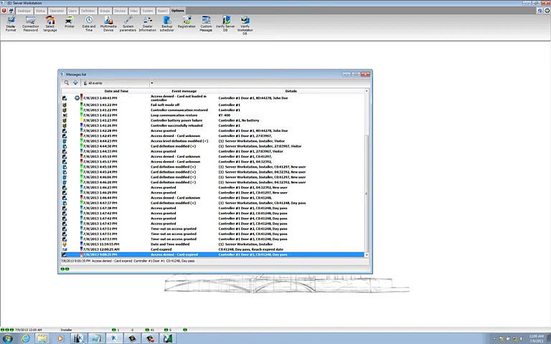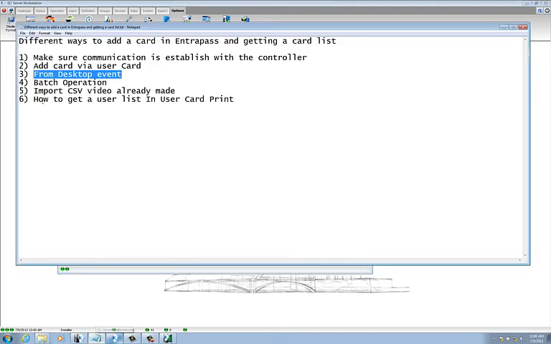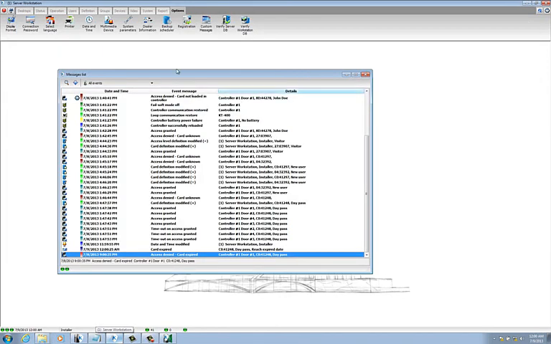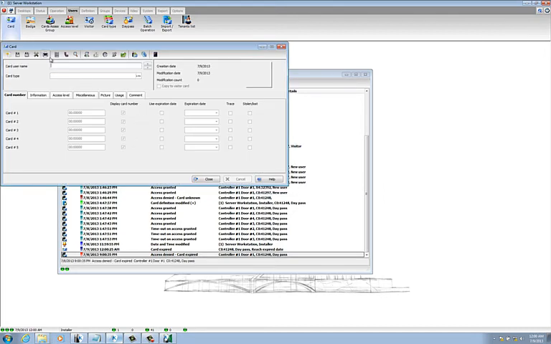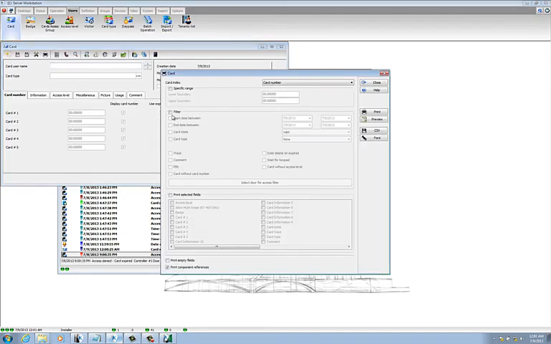So now the last thing that we need to do is how to get a user list of all the cards in the system. So this is pretty simple. What we need to do, we need to go on the user card and then click on the printer icon. And then from the cards, we're going to select card, leave it as card number. We could select a specific range if we wanted to. But what we're going to do, we're going to select print selected fields and the access levels, because we want to see what access level is assigned to the cards.